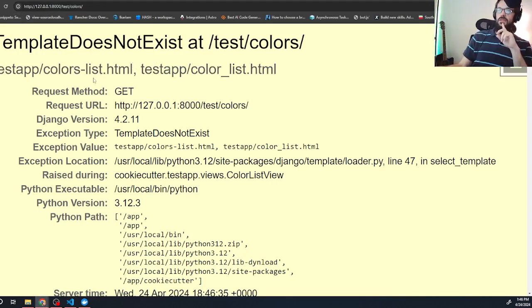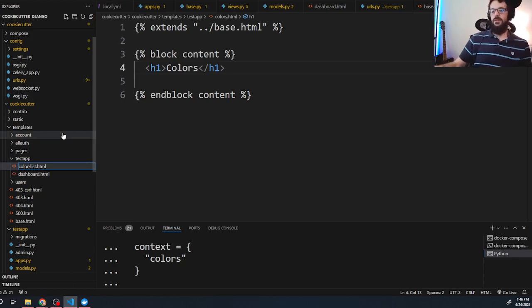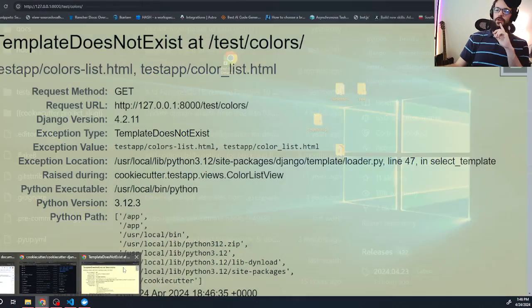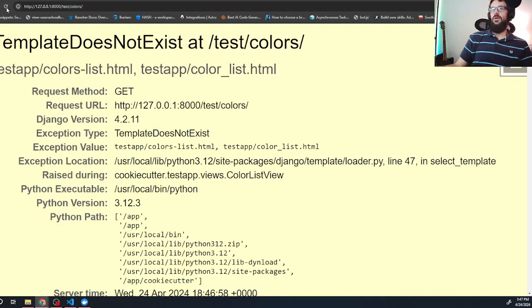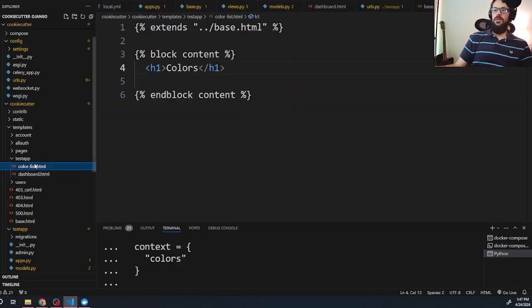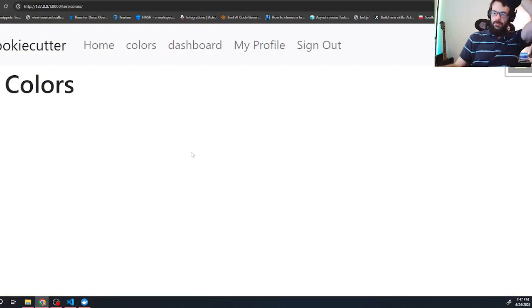Template does not exist. Color list, color list. Oh, because yeah, I called it wrong. Color list. Notice how it checked for an underscore or a dash? It was like, yeah, we can't find either one of those, bud. That's okay. Colors list. Change the name. All right, so now we have our colors page.